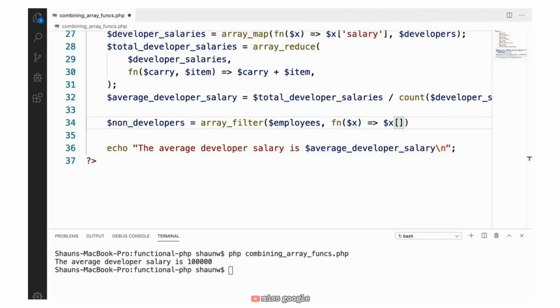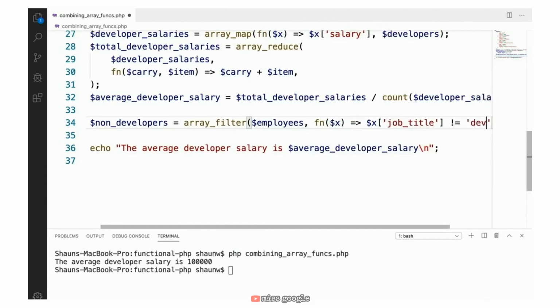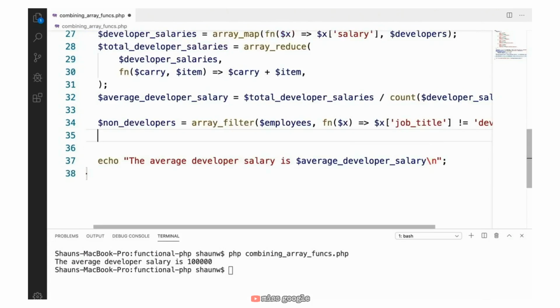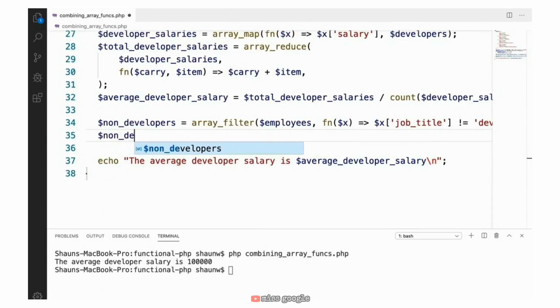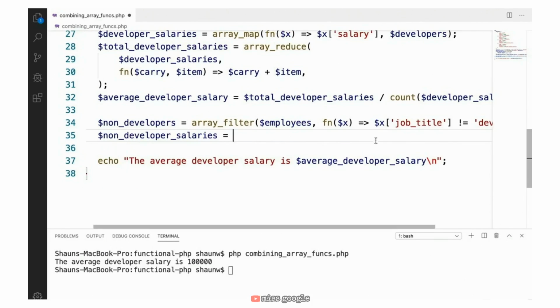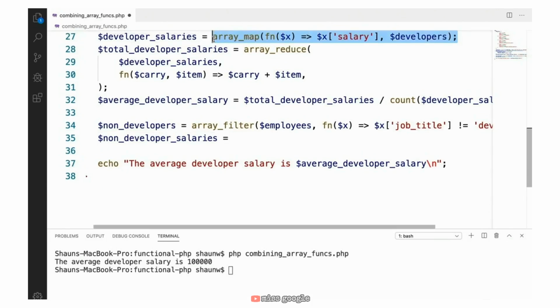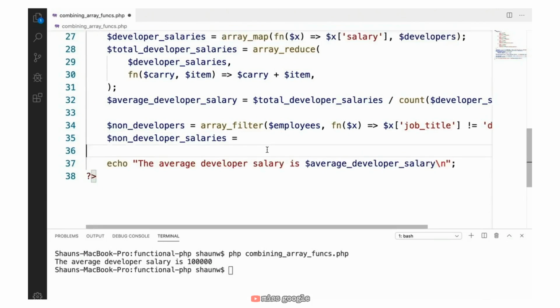And we want only the employees whose job title attribute isn't equal to developer. Next, we have to get the non-developer salaries, which we can do exactly the same way that we did up here. So I'm just going to copy and paste that for now. Although in the real world, we'd want to define a separate function called getSalary or something like that.